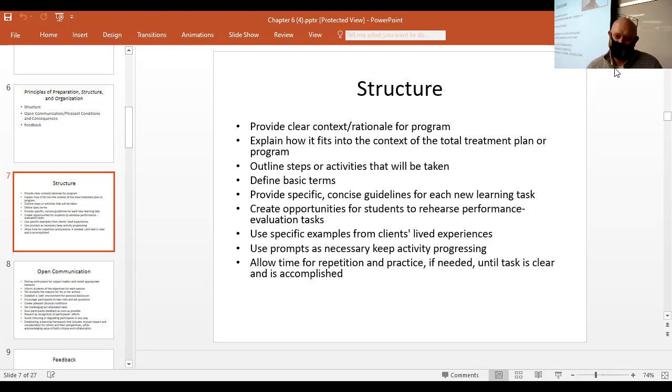Allow time for repetition and practice if needed until the task is clear and is accomplished. Again, like I said, this is going to vary drastically depending on who you're working with. With the developmental disability group, repetition, repetition, repetition, if you really want somebody to learn it. That's just the way it goes. Eventually, it will become clear and accomplished.